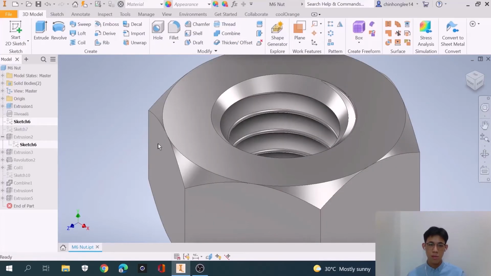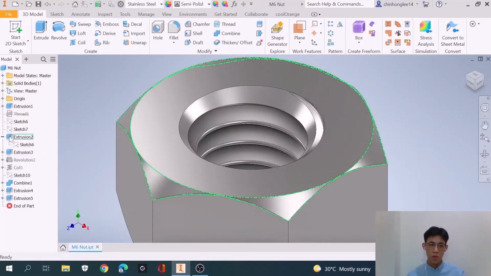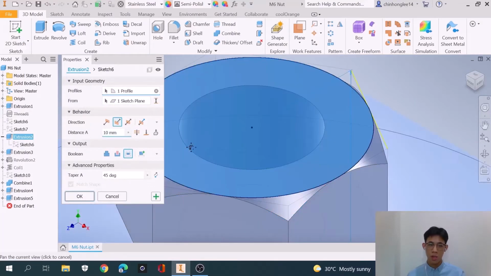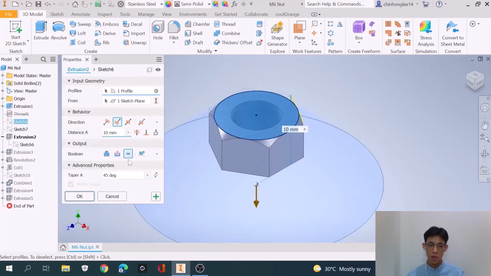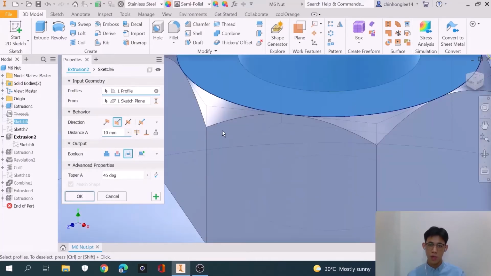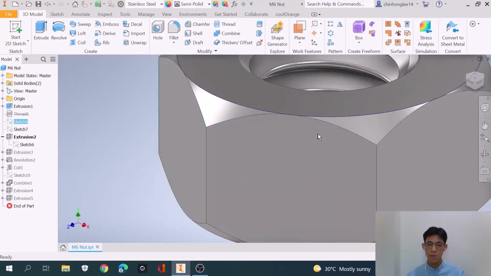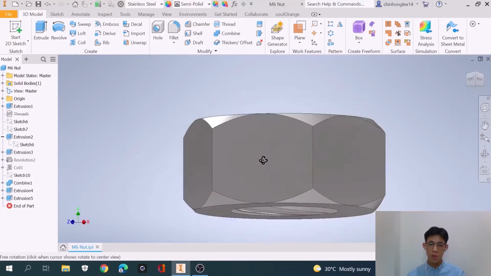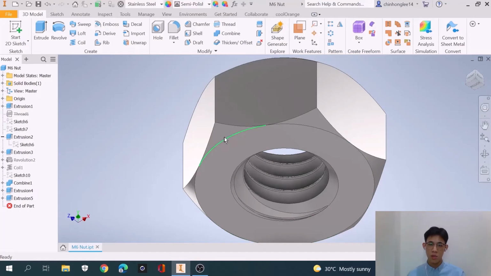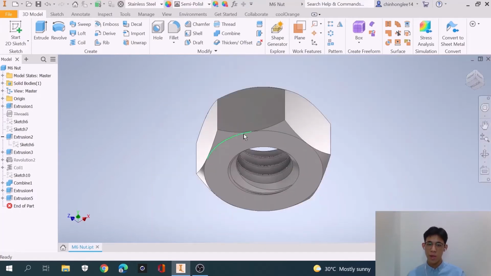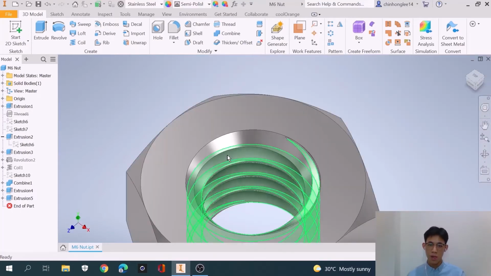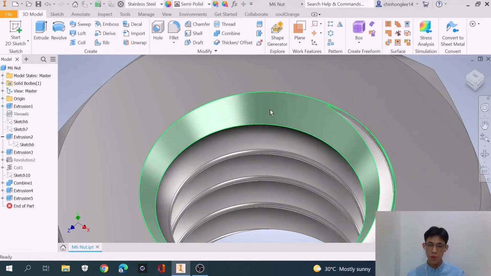Then I use extrude, use intersect 45 degree, so you will get the edges, and OK. Same as the bottom part, use intersect and 45 degree. And for the inner one, this is also cut by using extrude.